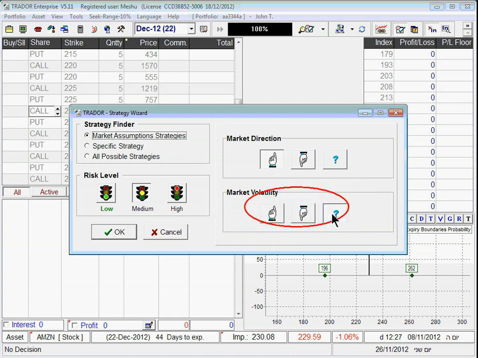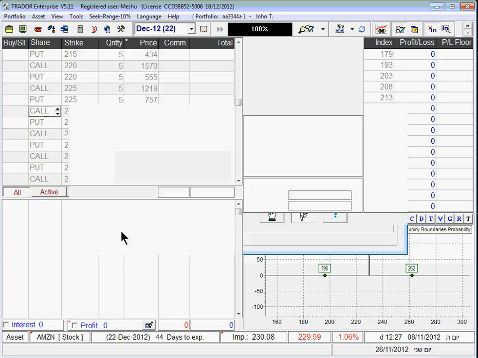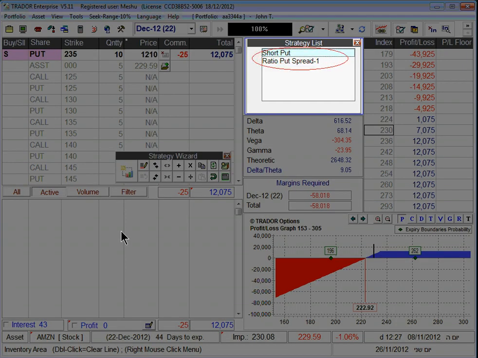Market volatility will go up, down, or no decision. Let's choose down. Finally, the risk level. We'll leave the medium risk. After confirming with the OK button, Trador generates a list of strategies and will focus on the first one of the list.